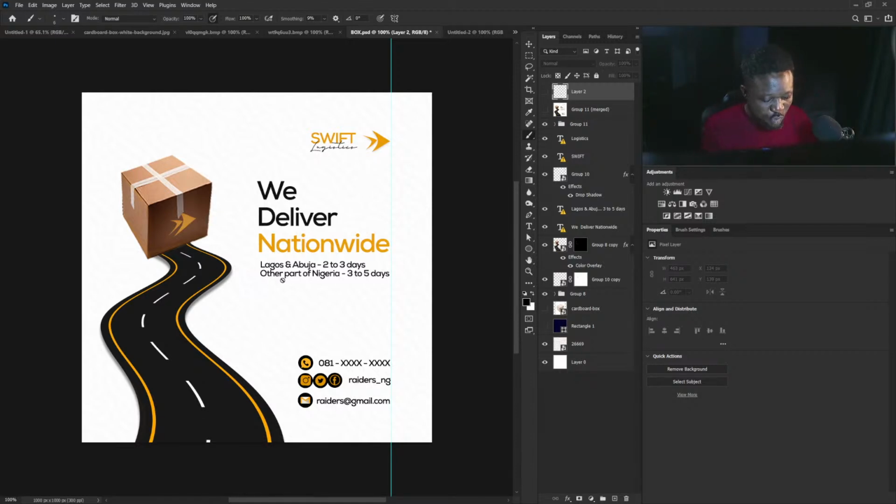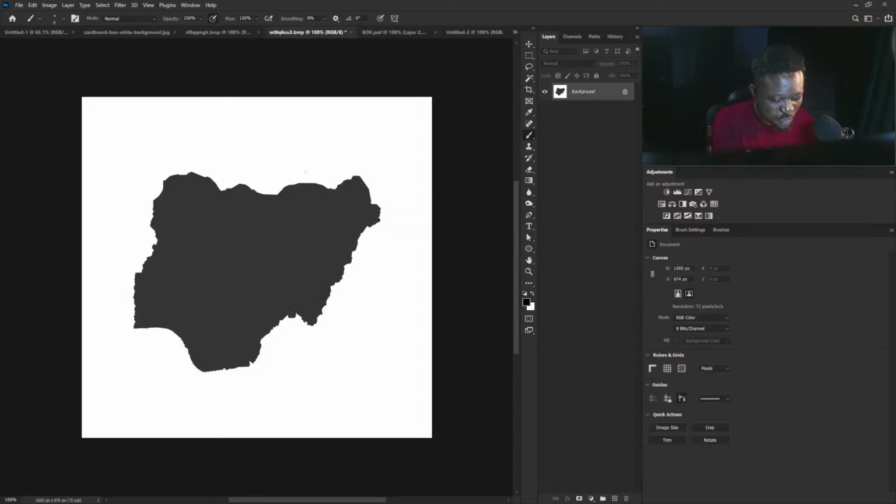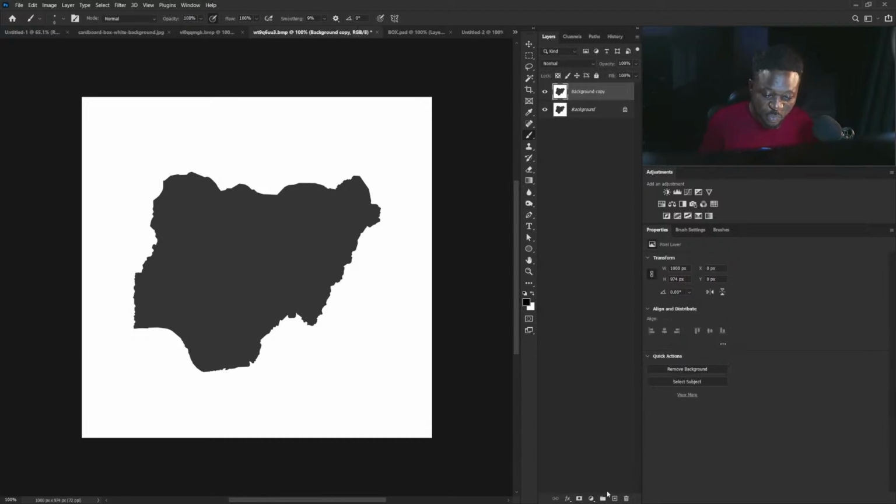The first thing I already did is I got a vector image of the Nigerian map. I think I have it somewhere here. Yeah, this is it. This is the image I'm going to use to achieve this project. But right now the value of the black we have here is too bright, so I'm going to make this black.